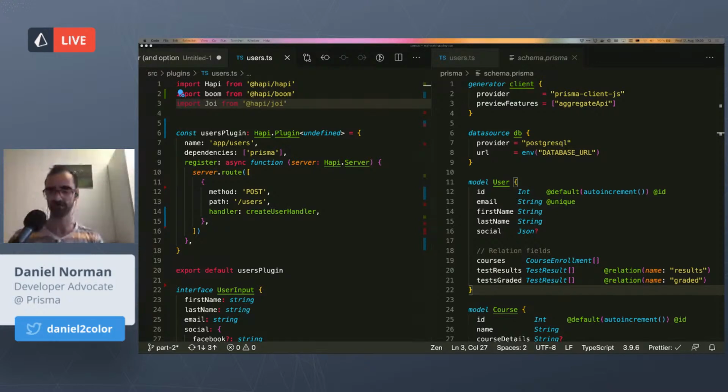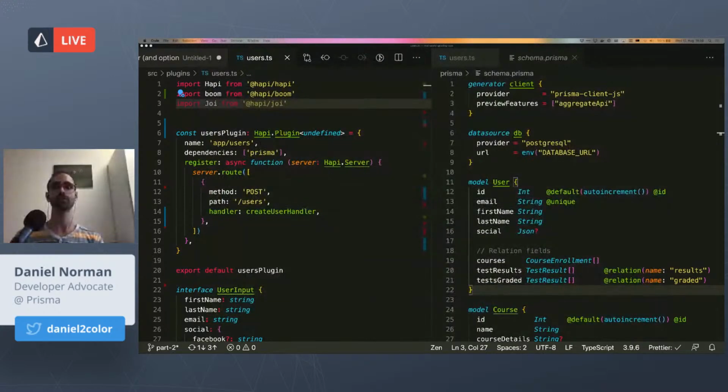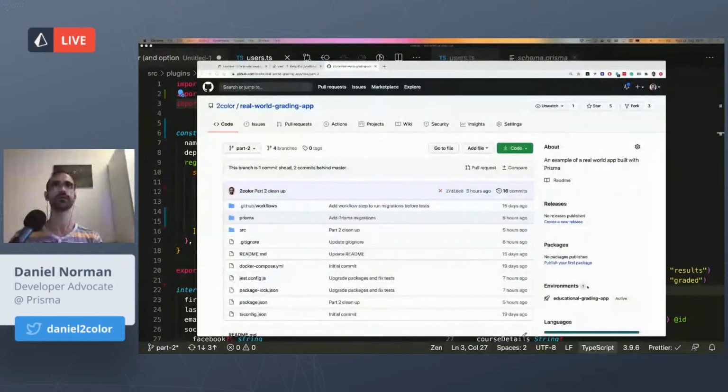Okay, increase the browser font size. Let me see, where did I have the browser open? Okay, well, I'll be sure to do that whenever I open up the browser next.